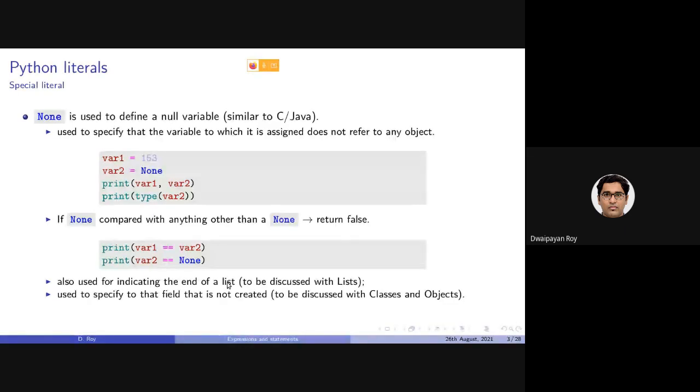Also, None can be used to specify that a field of an object of a class has not yet been created, or does not yet exist in memory. That can also be checked using this None special literal. Again, this will be discussed when we discuss classes and objects.